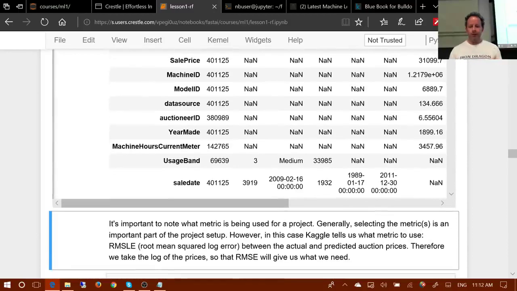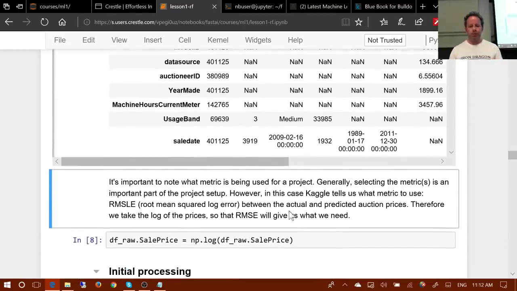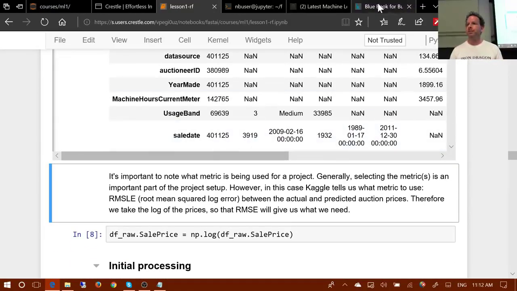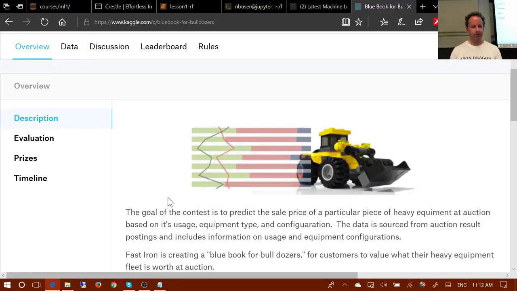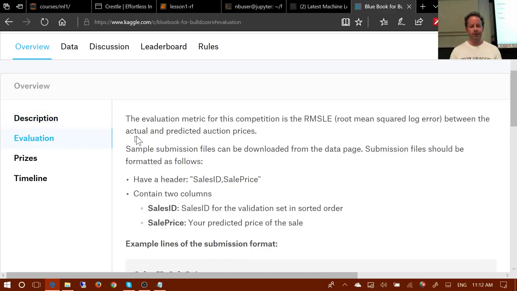So the thing I do care about, though, is what's the purpose of the project? And for Kaggle projects, the purpose is very easy. We can just look and find out. There's always an evaluation section. How is it evaluated? And this is evaluated on root mean squared log error. So this means they're going to look at the difference between the log of our prediction of price and the log of the actual price, and then they're going to square it and add them up.